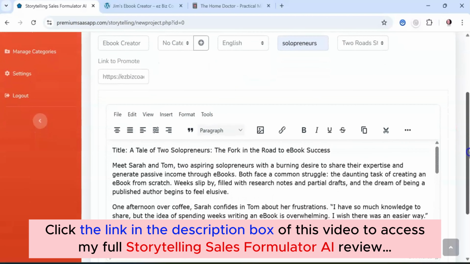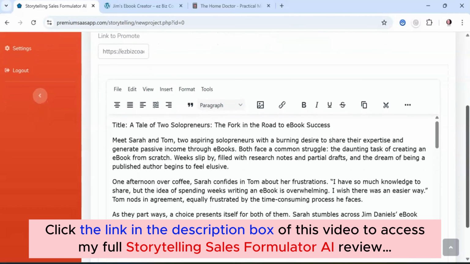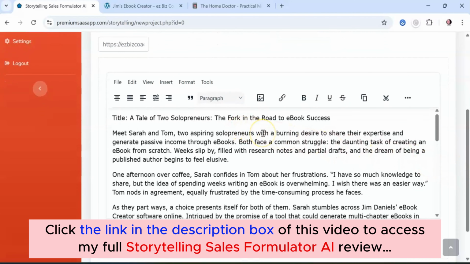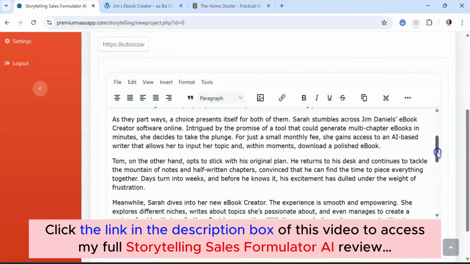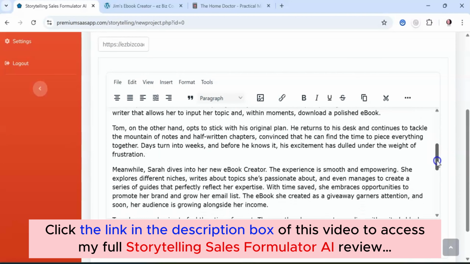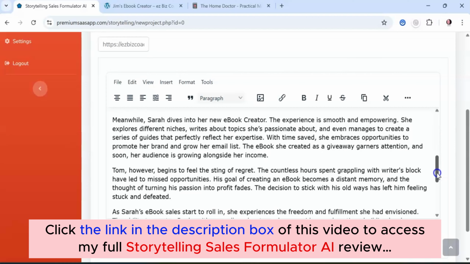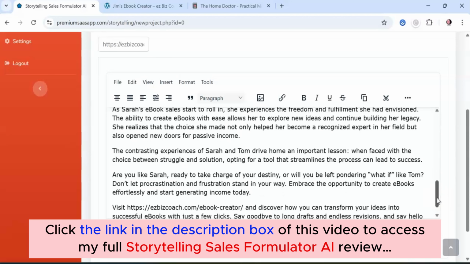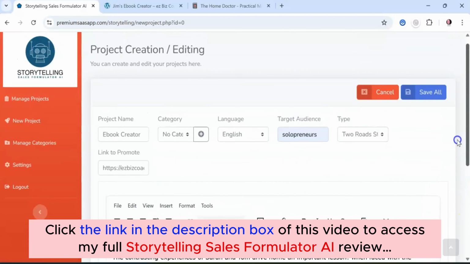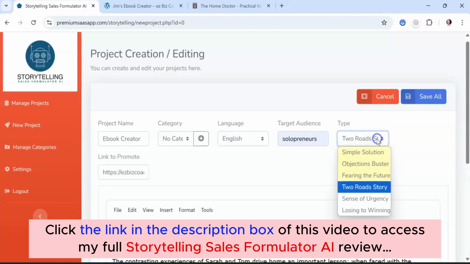Your target audience might be different depending upon the niche you're working in. And after these examples, we'll show you one more niche. So this one says, meet Sarah and Tom, two aspiring solopreneurs with a burning desire to share their expertise and generate passive income through ebooks. And it goes on to explain their struggles and their frustrations. And then it goes on to explain how each one chose a different path, one being trying it on their own, one being using the solution you're offering. And this particular story can really work wonders.